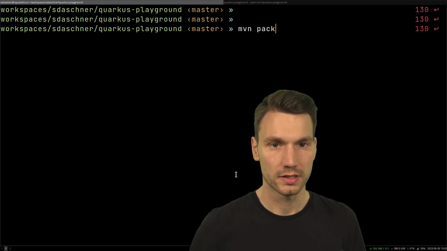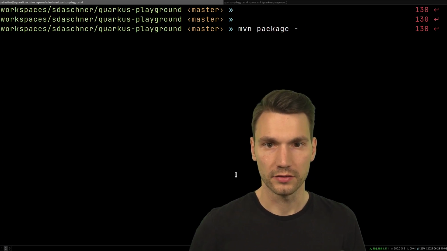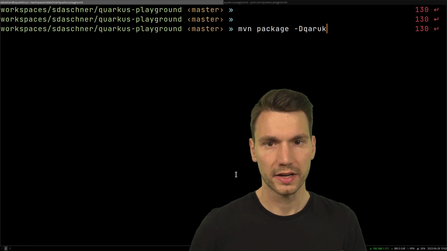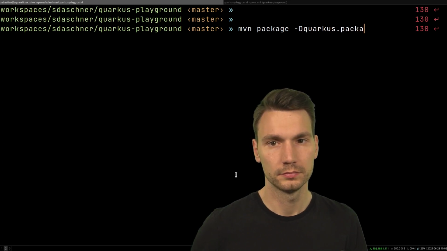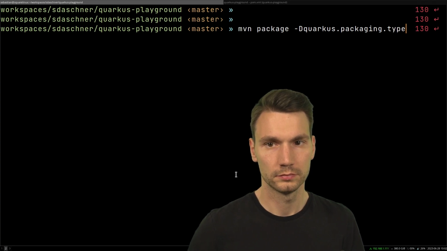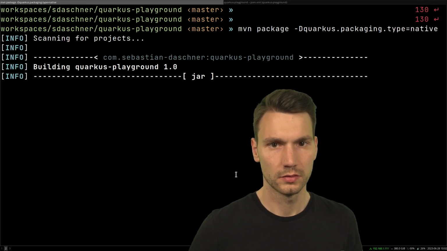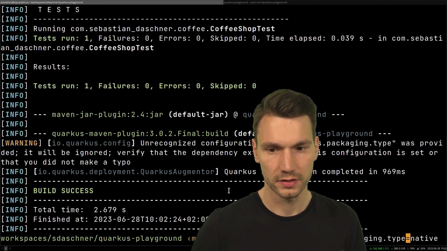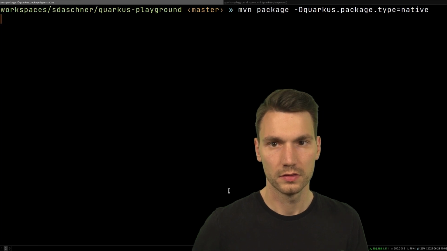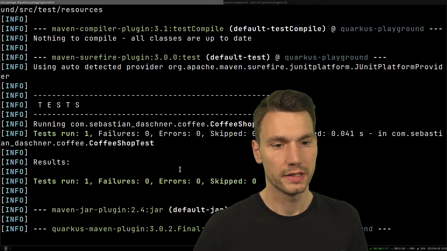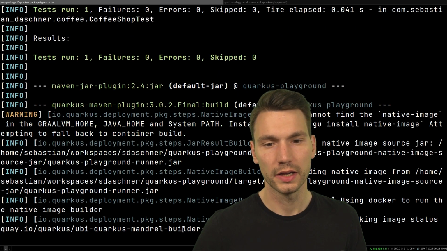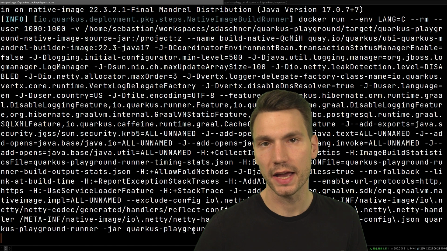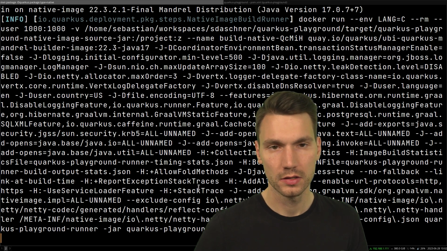For example, then I say Maven package, and for example, Quarkus packaging type native, that then does this differently. I think it is Quarkus package type. It does it differently, and now the native image is being built. So you don't even need to add a profile per se in your build.